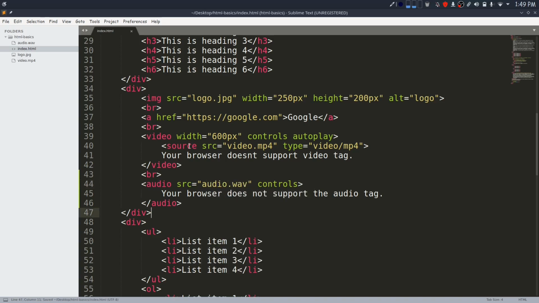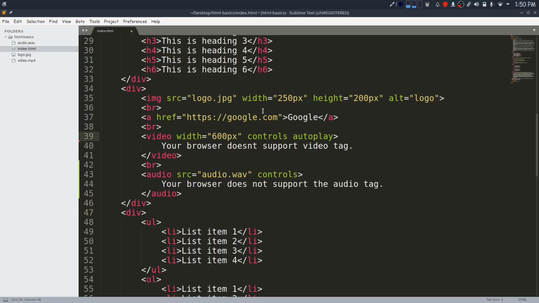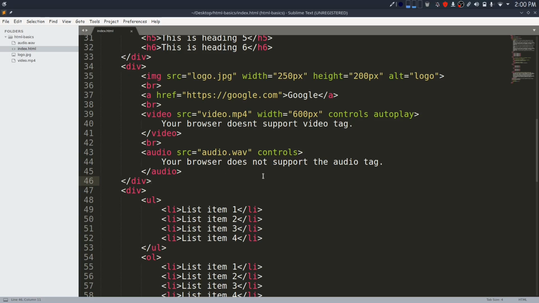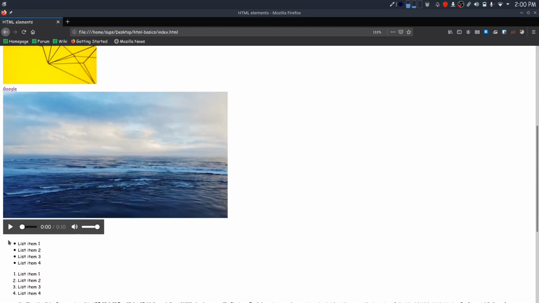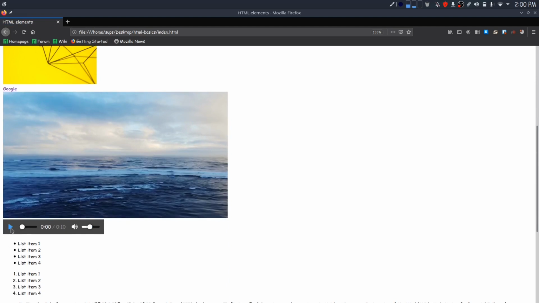We can do the same to the video tag that we created in last video. Because we have only one video in this case too, we don't have multiple file formats. The text inside this video tag or the audio tag will be displayed if the browser does not support it. Now let me save it and show it to you on the browser. You can see that the audio has been included in our web page.